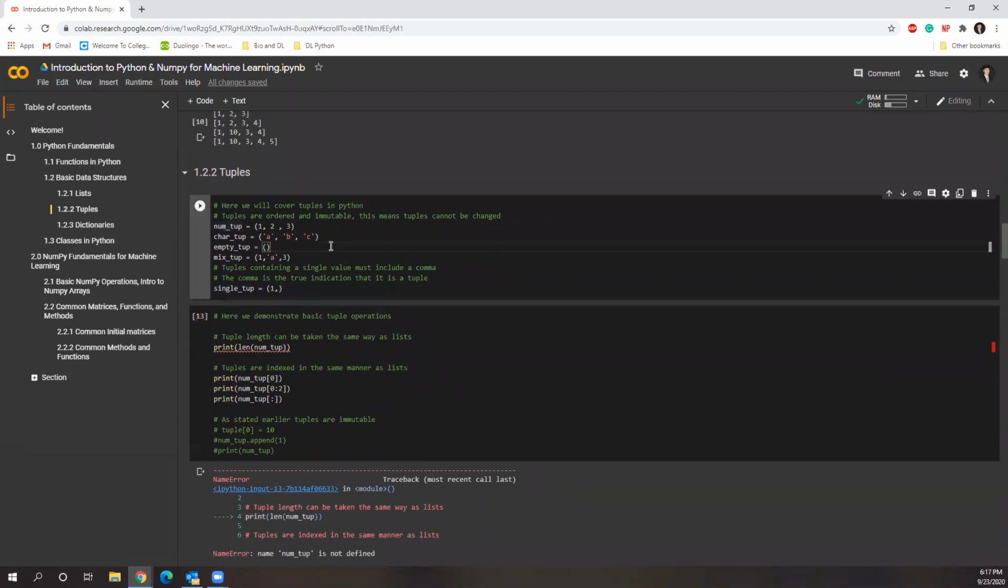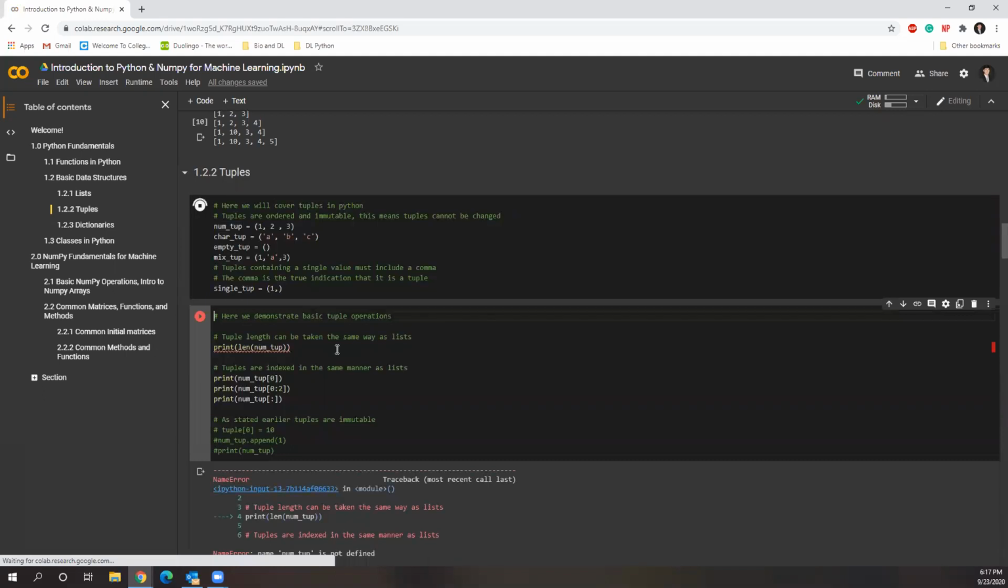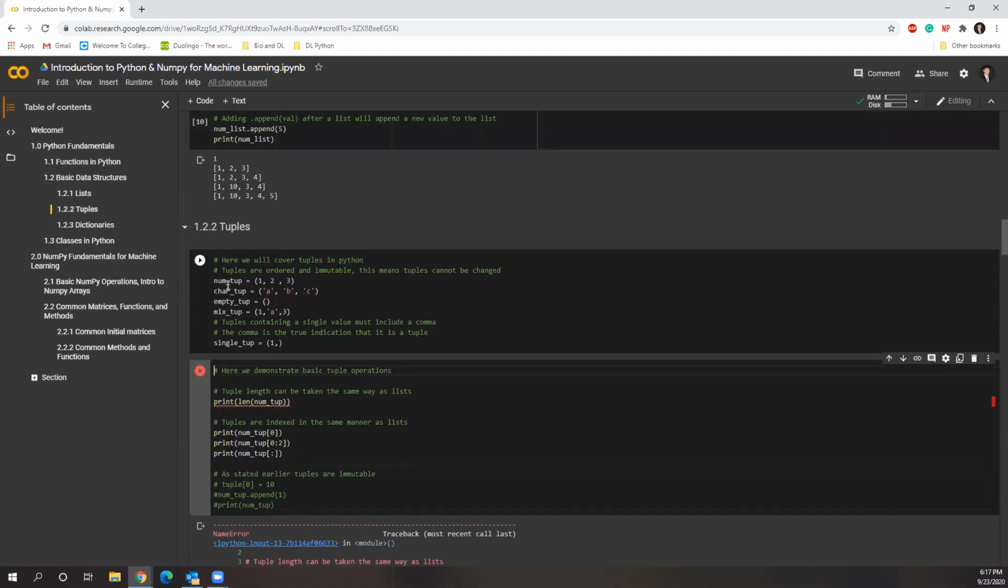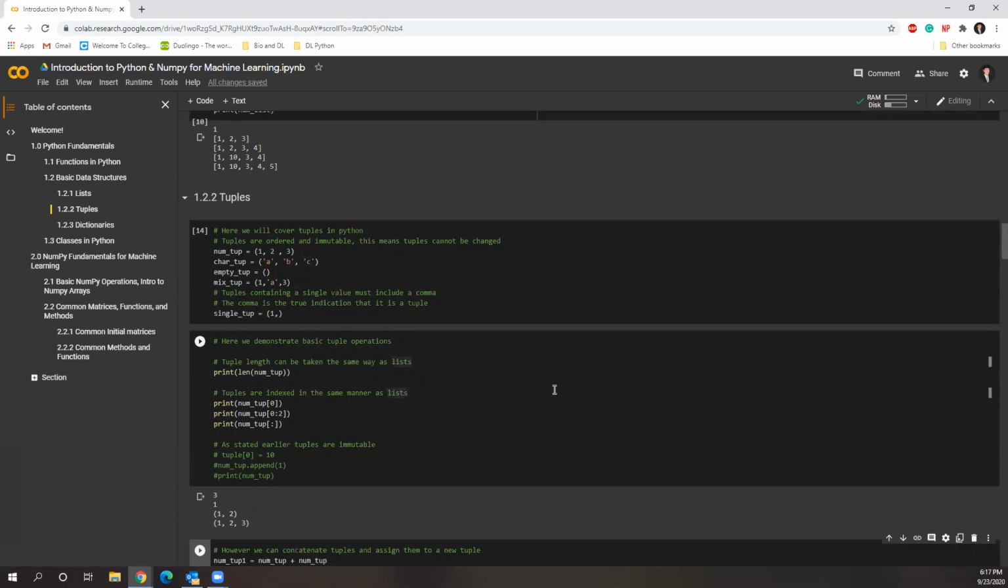Okay, you've got to run your code. I had forgotten, and that's why it didn't work: I didn't initialize the number tuple by running the code up here. So keep that in mind when working with Jupyter notebooks. All right, so here we're returning the length of the tuple. There are just 3 values in the tuple, so length will return 3.